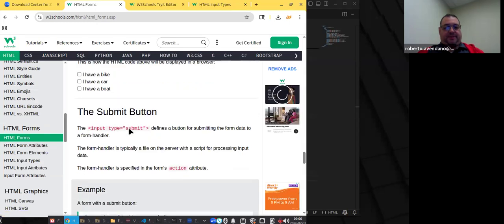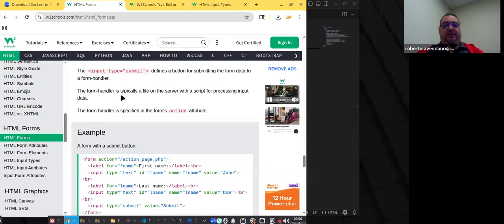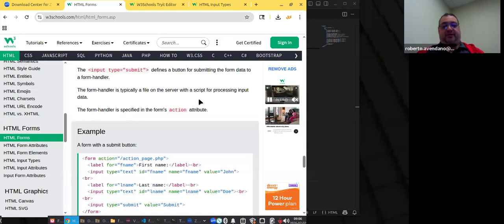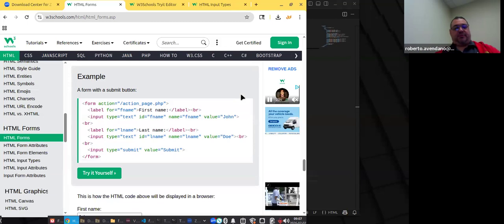The submit button. The input type submit defines a button for submitting the form data to a form handler. The form handler is typically a file on the server with a script for processing input data. The form handler is specified in the form's action attribute. A form with a submit button.